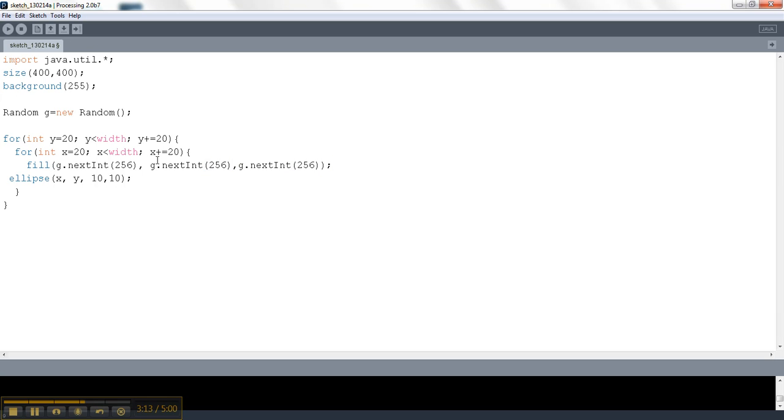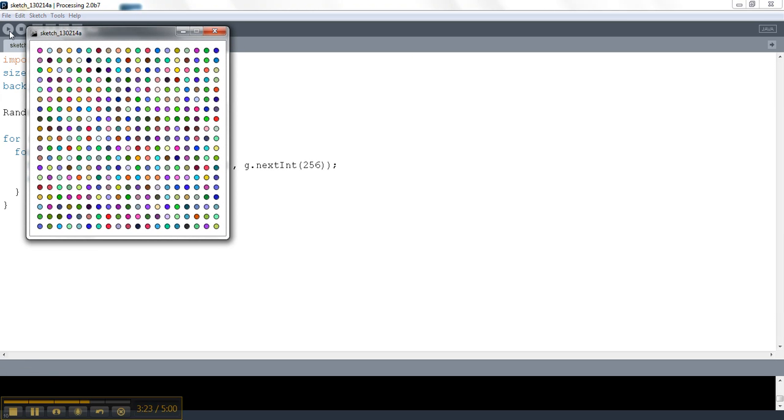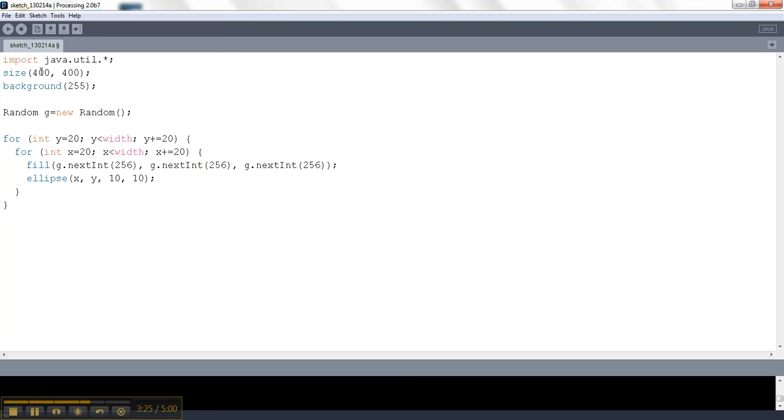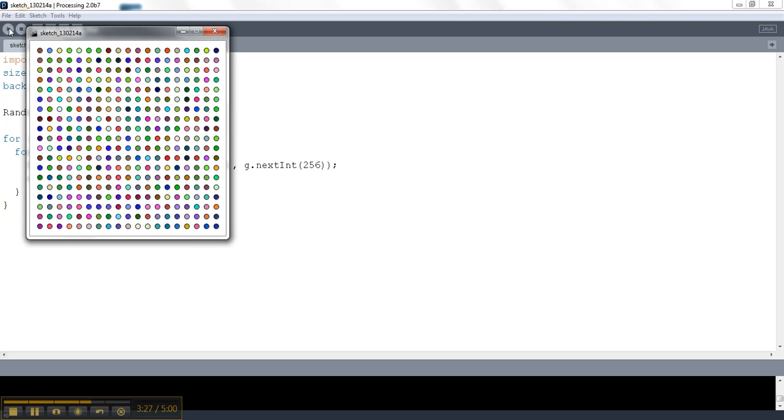And now this is going to choose a random color right before it draws each circle. And then they will all look different. So let's try this. Bam! Isn't that pretty? And every time I run this, it's going to be different. So I run it again. It's a slightly different thing.